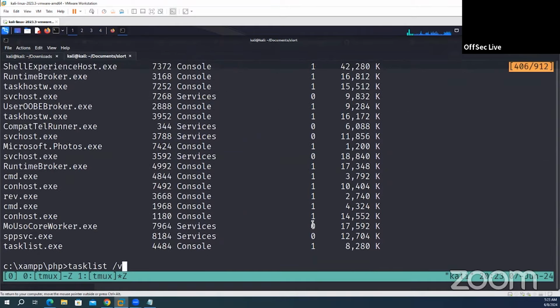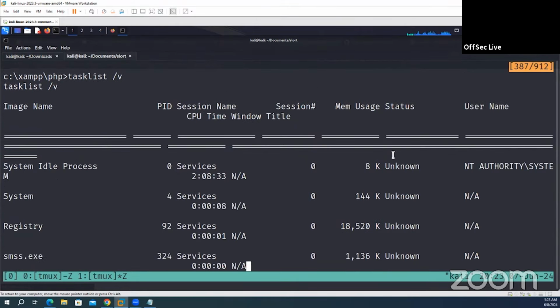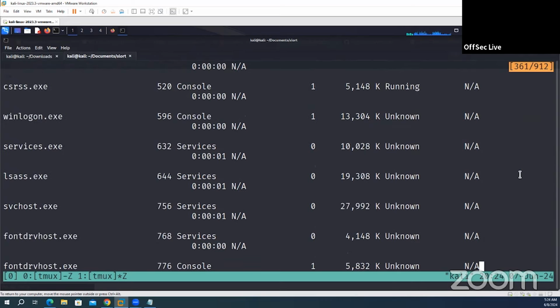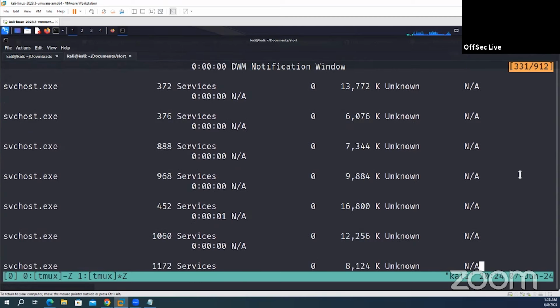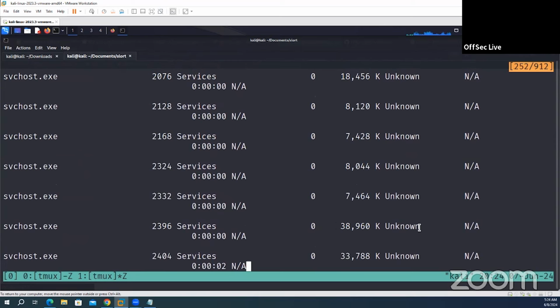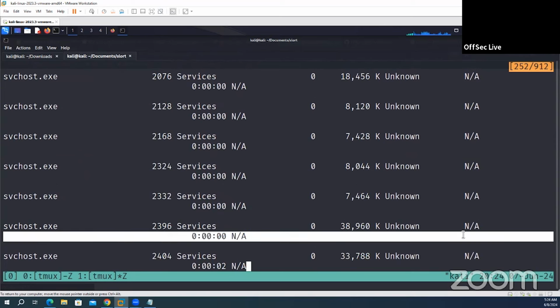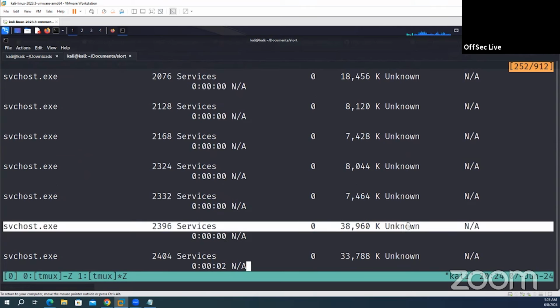Okay. Status, and see, the username is right here: NT AUTHORITY\SYSTEM, and not available. Basically, what this not available and unknown means is that the service might be running with a higher user privilege, and you don't have access to see that information.